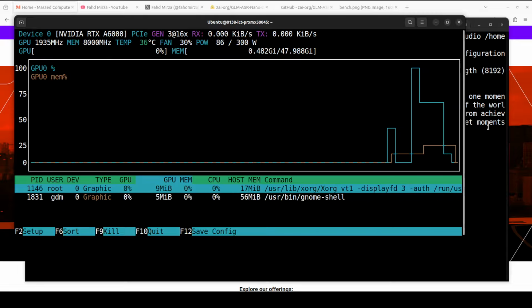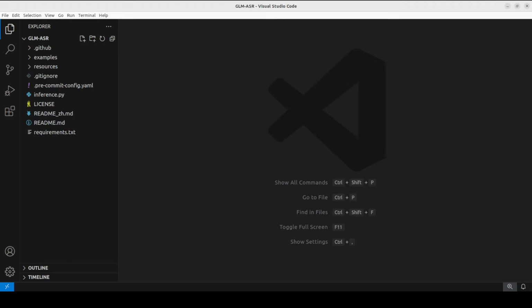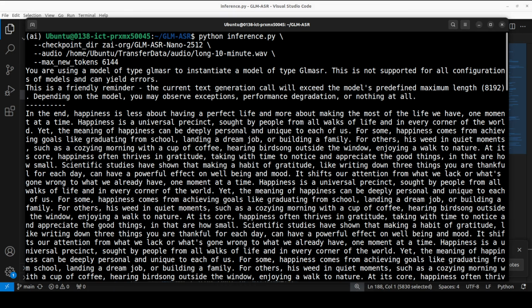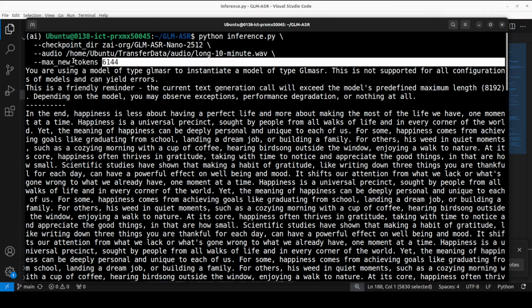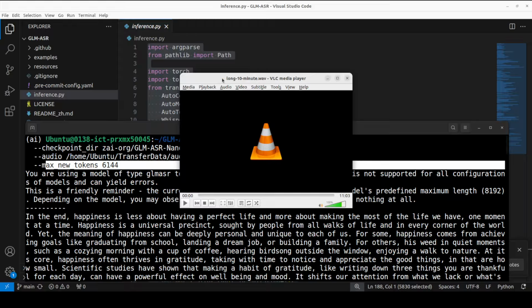As you can see, it has done the transcription. I think in the script it just prints this much of it. Let me see if I can change the script to increase the number of printed characters. As the model's context length is around 8K, I have given it a touch over 6,000 max new tokens, and it has done the transcription. Let me play the audio and then we will check it out together. Let me make it slightly smaller and then I will play the audio here.